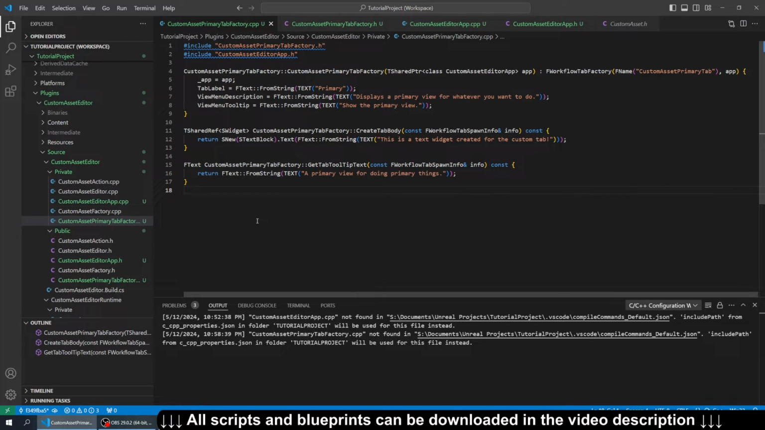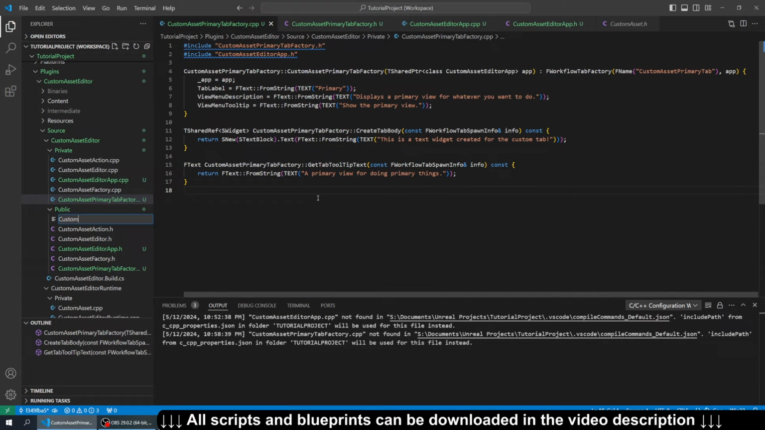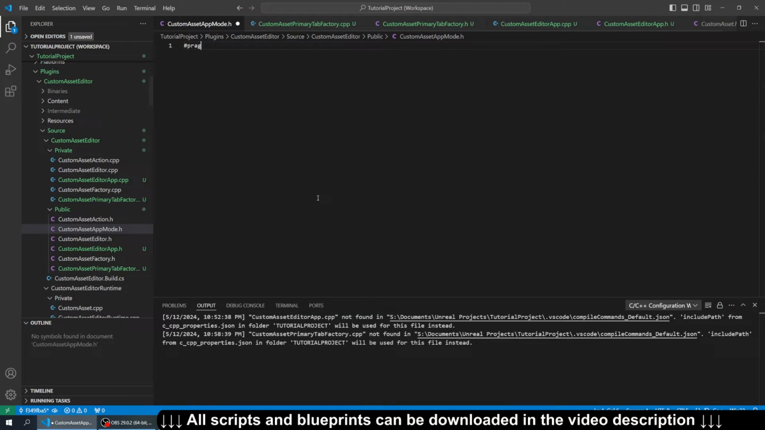You can have more than one mode. We'll just do one for now. And we'll call that custom asset app mode. So I'm going to make another header file, custom asset app mode.h. And we'll do the usual core minimal include. And we need a few other things.